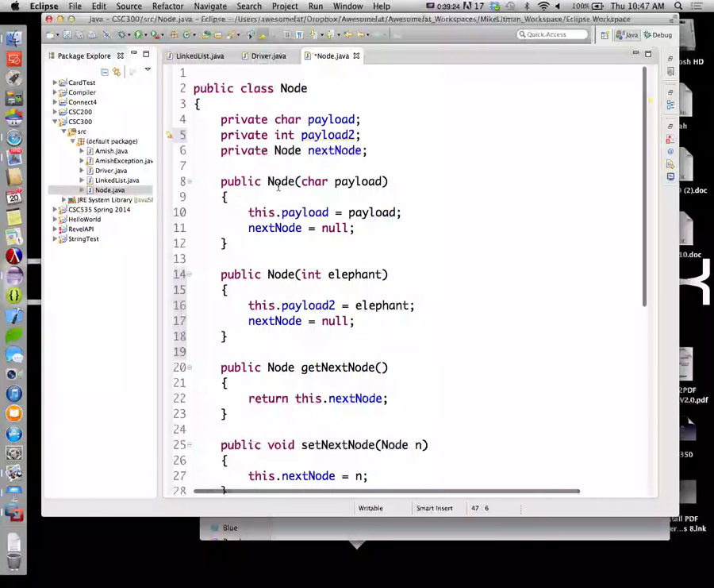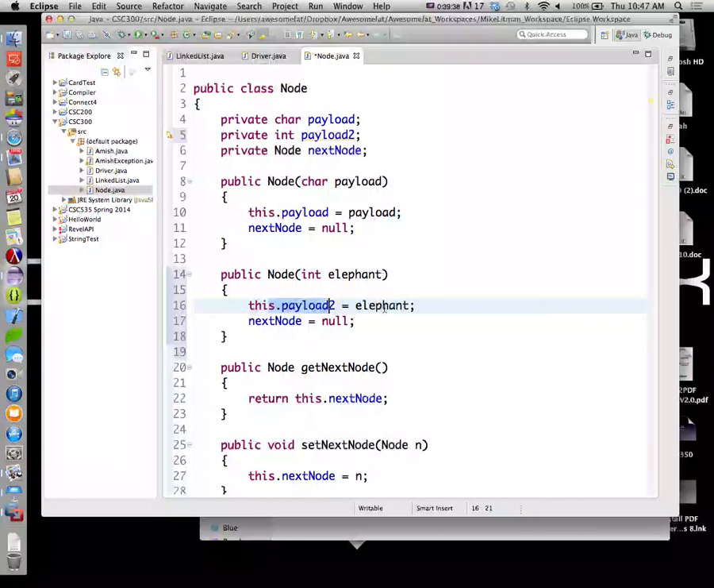Because you're telling me if I have a node and I'm building the node with a char, well, then I'm going to set my payload variable, which is of type char, equal to the value. But if I'm building it with an int, then I'm going to set my payload 2 value equal to the int that was passed in. So now, this single node has two different payload values that at any time I'm only using one of those.